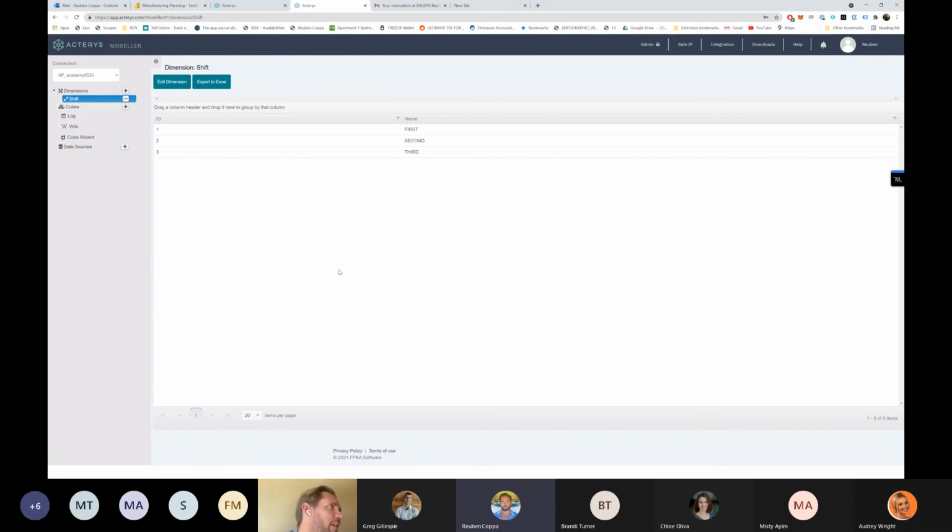So there are a bunch of other ways you can create those databases, but Acteris is a great way of being able to, out of the box, it takes like 3 minutes to create your first database, and then you can copy and paste from Excel and create your cubes. And that's kind of the easiest way to get up and running.